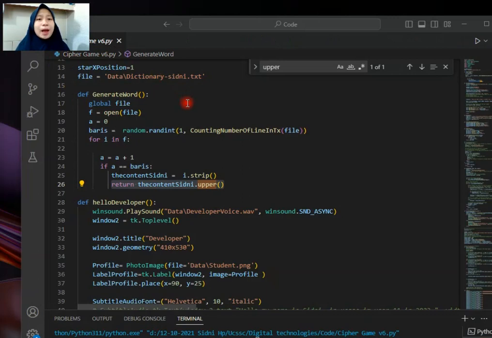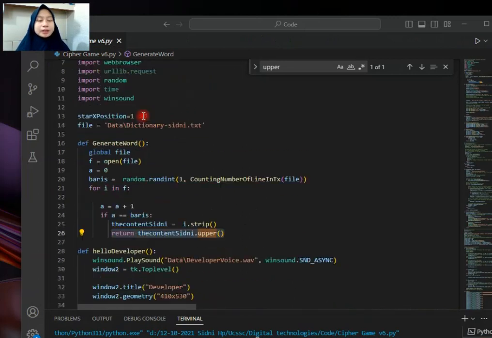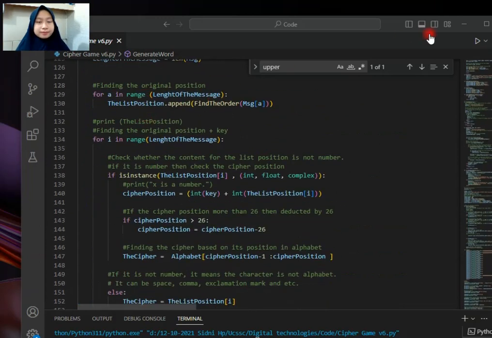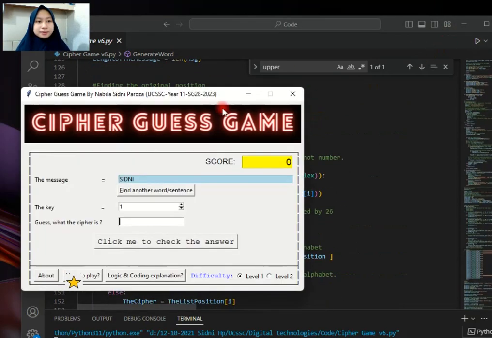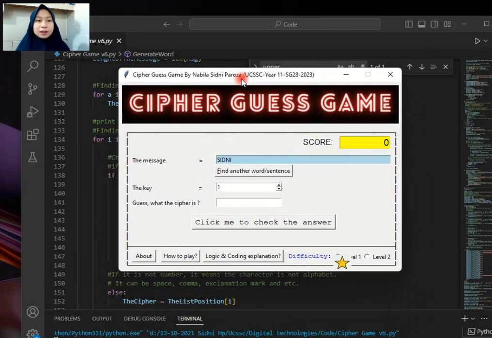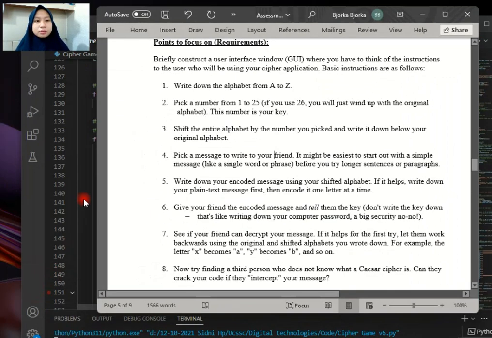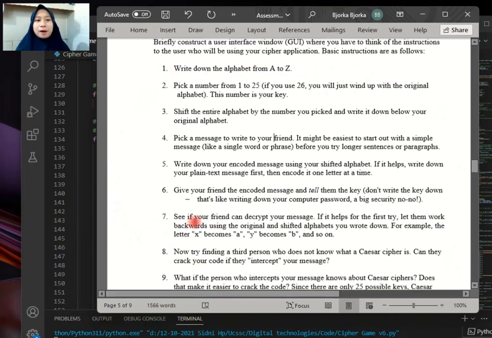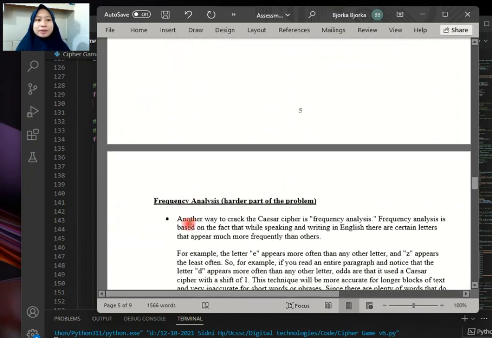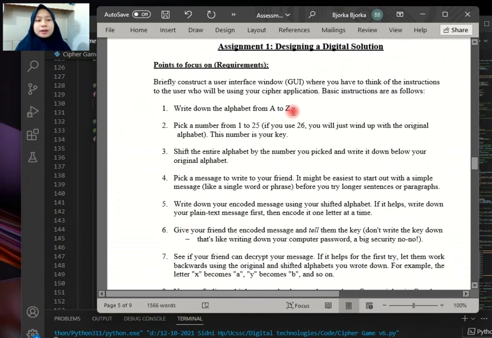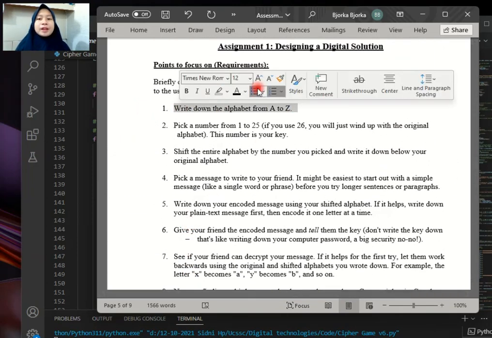To show you how the app accommodates the scenario defined in assignment 1. Let's open the assignment. Have a look at the requirement there on the assignment. Number 1. Write down the alphabet from A to Z.